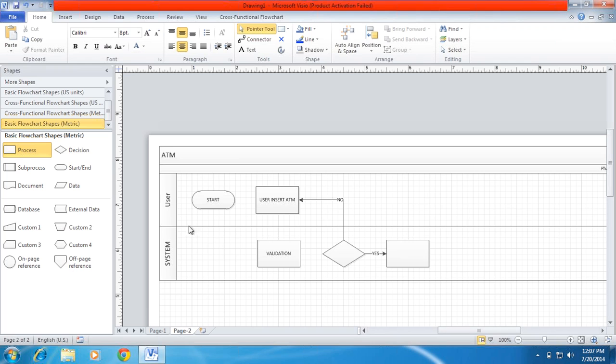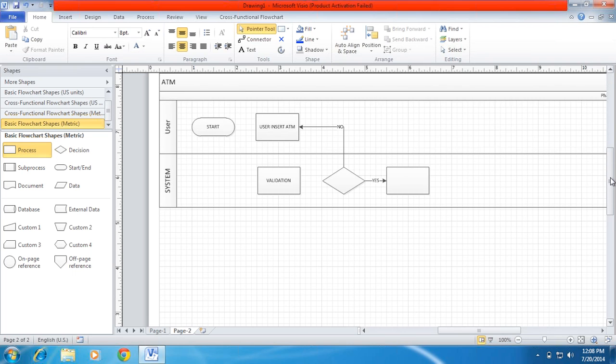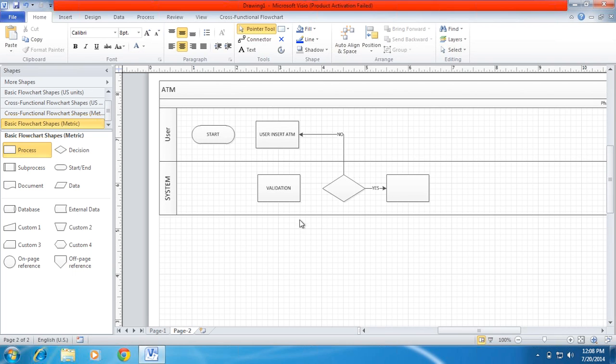You can draw a flowchart. You have to draw a flowchart. This is known as cross-functional flowchart. This is known as a flow process, flow diagram. Clear? And you have to attach in the middle. That's it.